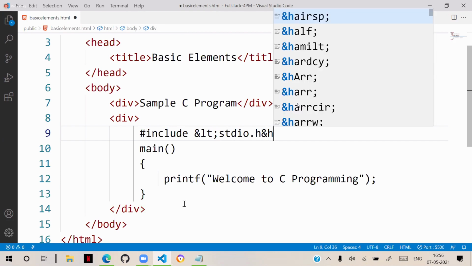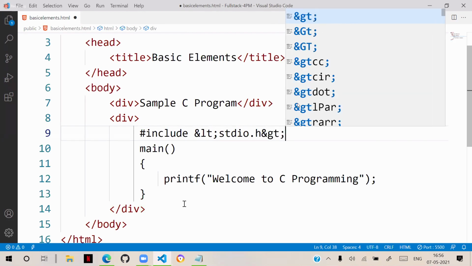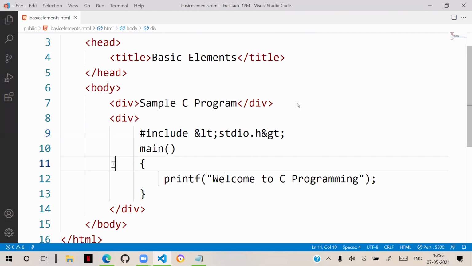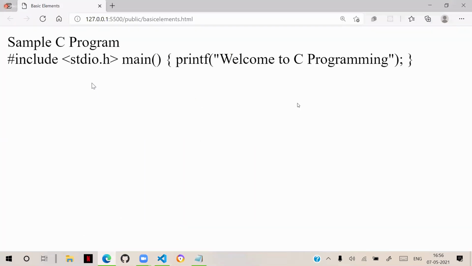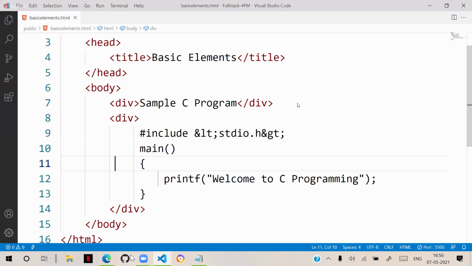Ampersand GT, this is for the greater than symbol. And now you can see that symbol comes there. That looks better. So you have to add that manually like this. Another problem is that the presentation is still not great. If I have to put line breaks, I have to add so many.